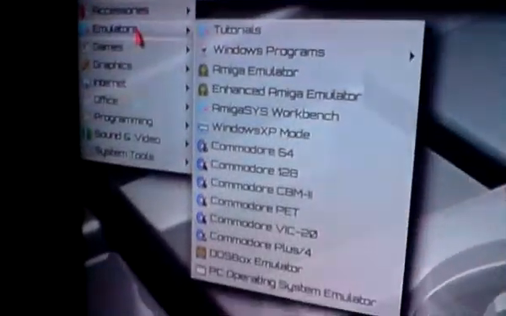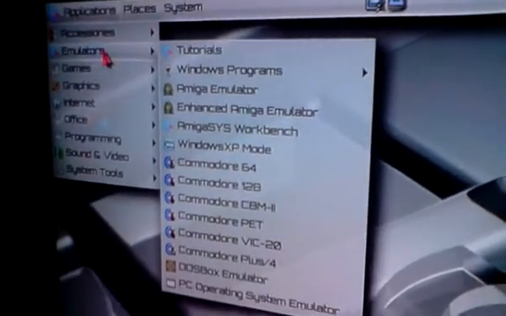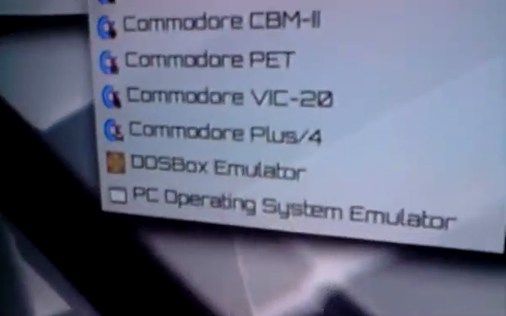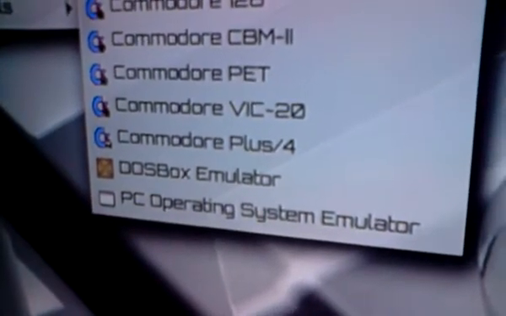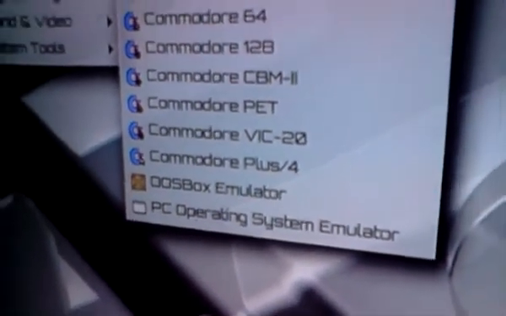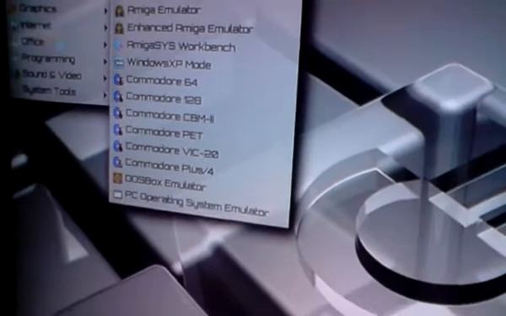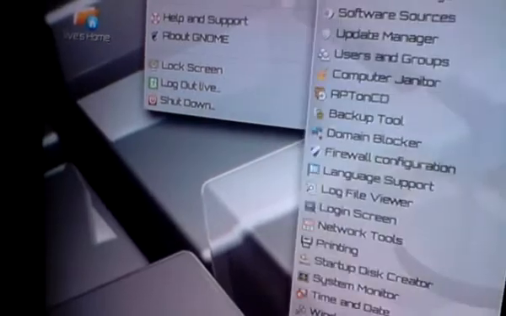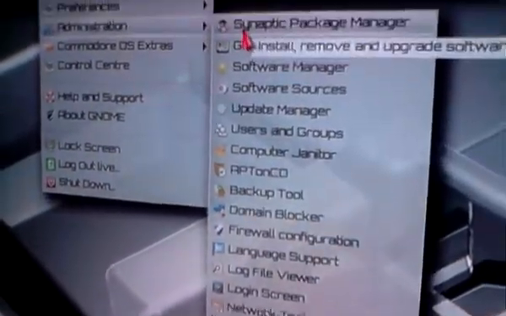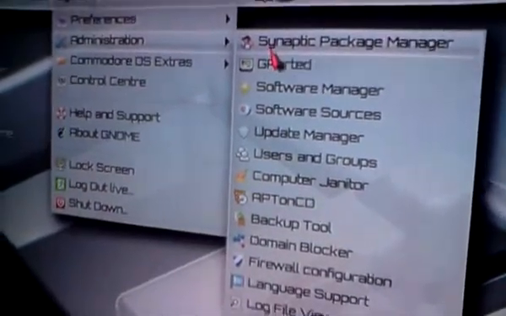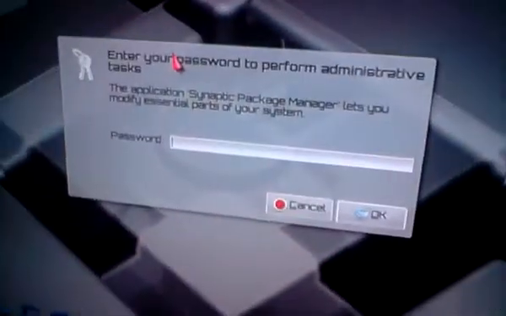There's the emulators, all there and working. So this one, PC operating system emulator, that had to be taken off because it wouldn't fit on the disc, so that's not there. You have to actually install it yourself by going to system administration and then package manager, just go there, click on it, type in the password, obviously that's live 123.